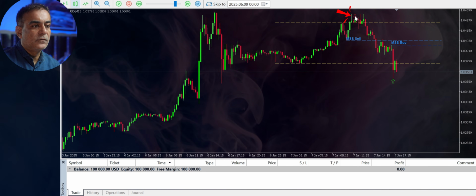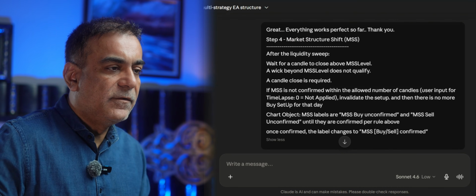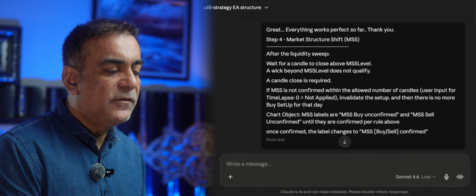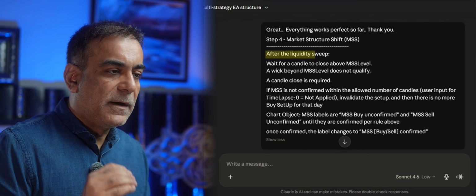The red arrow is also visible on the chart. So all good, everything works perfectly so far. Thank you very much. And now we go to step number 4, which is the market structure shift.